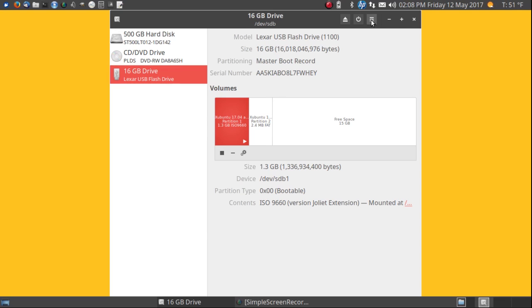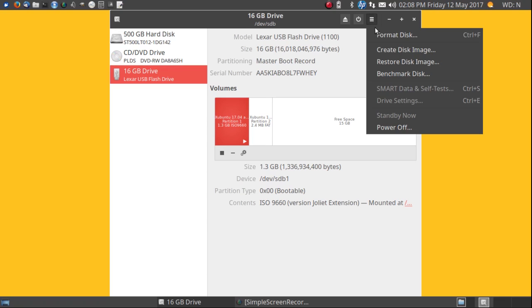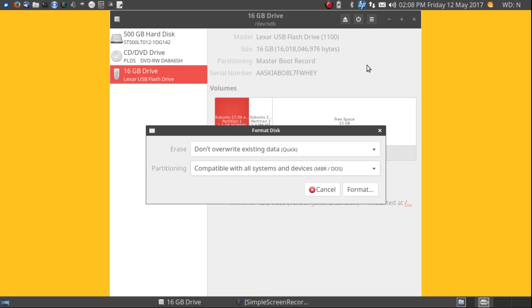I left-click on the little file icon up here, and it says Format Disk, so I left-click on that. And the first option here says Don't overwrite existing data (Quick). Compatible with all systems and devices (Master Boot Record and DOS). This is what I want to do, a quick format.